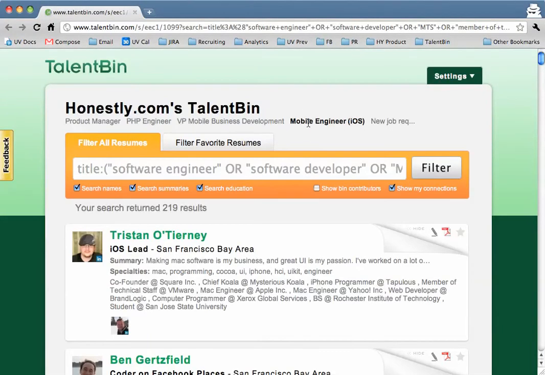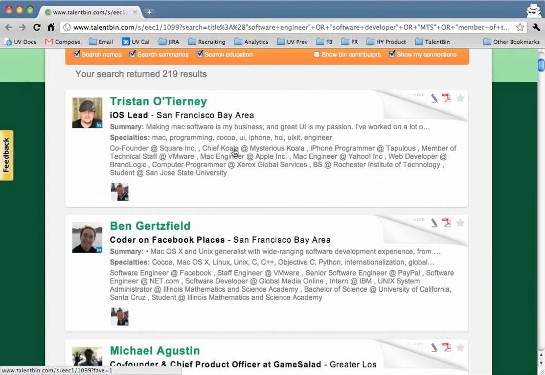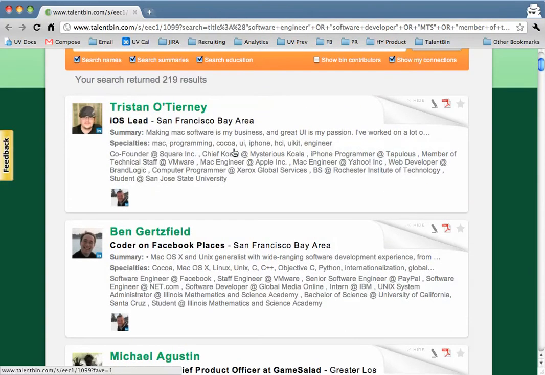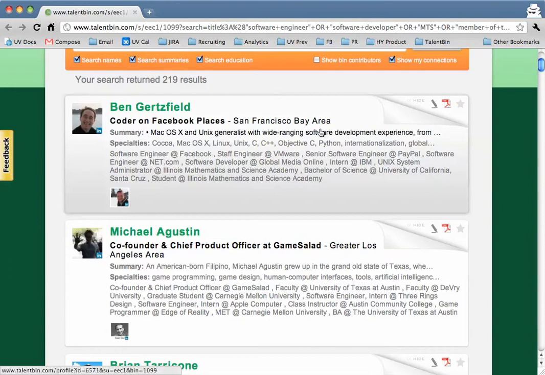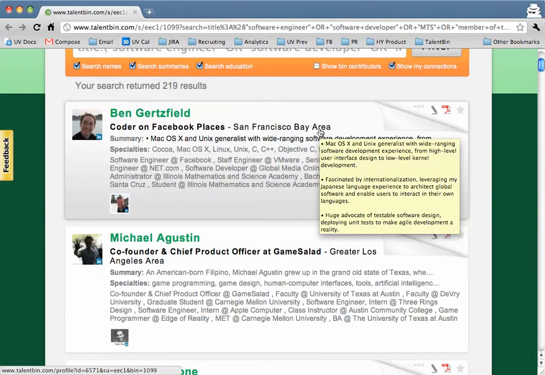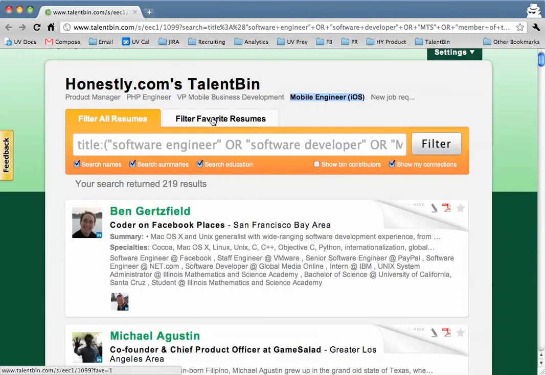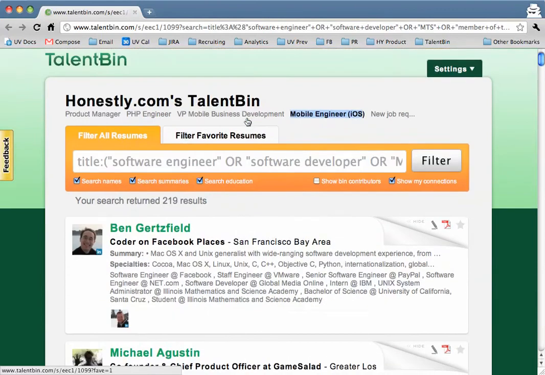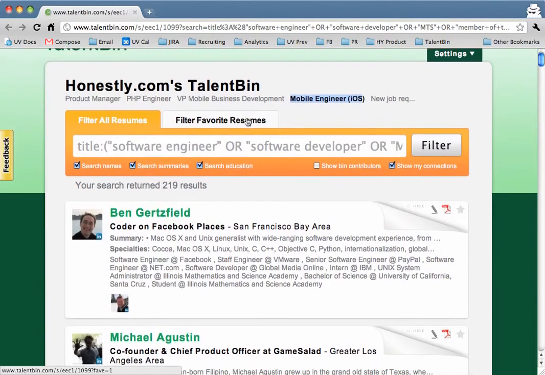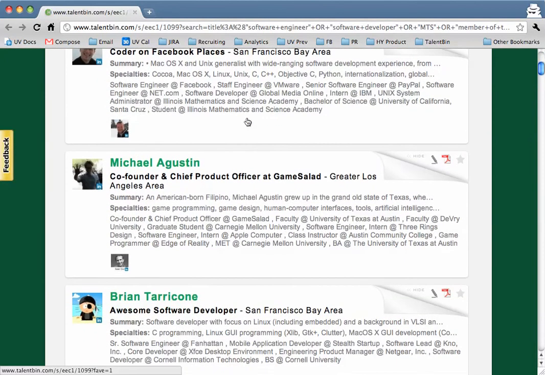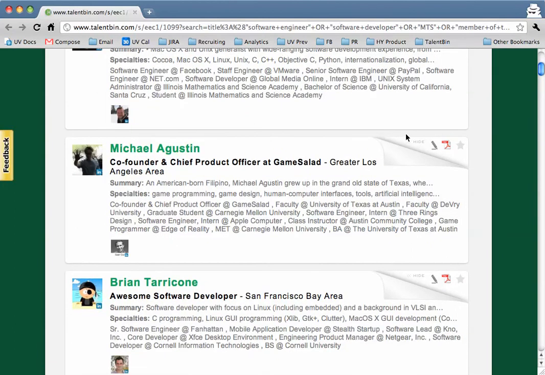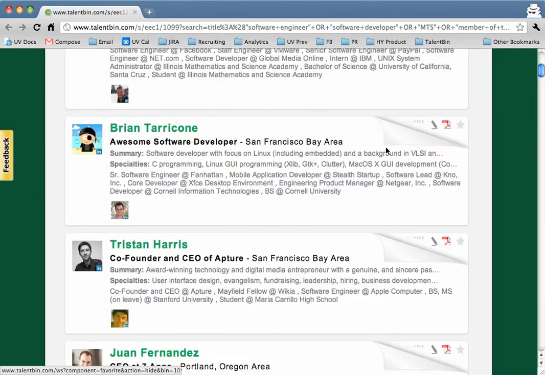So here we are in our mobile engineer rec, and as we're going through, we can look at people who might be interesting. So this gentleman right here works at Square, so he might be interesting. So we just starred him for follow-up, and when you star people for follow-up, they go into your favorite resumes. Again, for this rec workspace, I'm looking for an engineer, so Chief Product Officer is not interesting, so I can hide him.